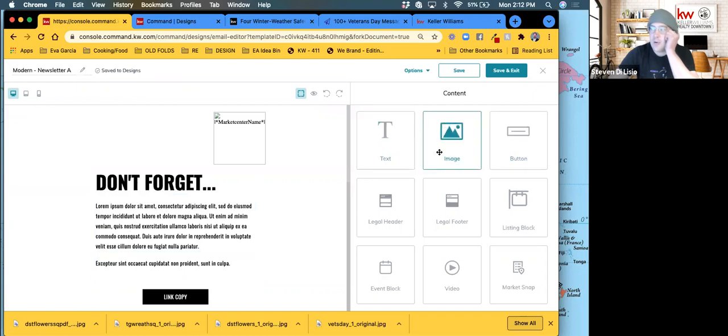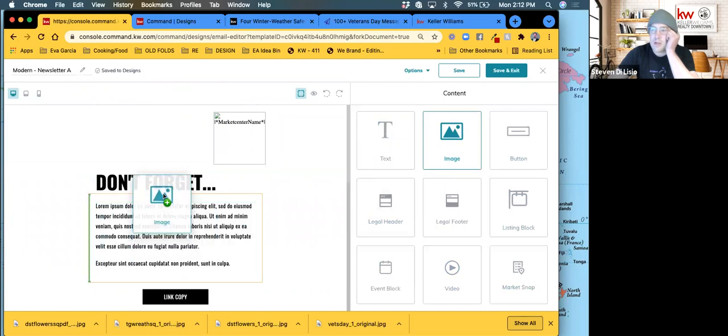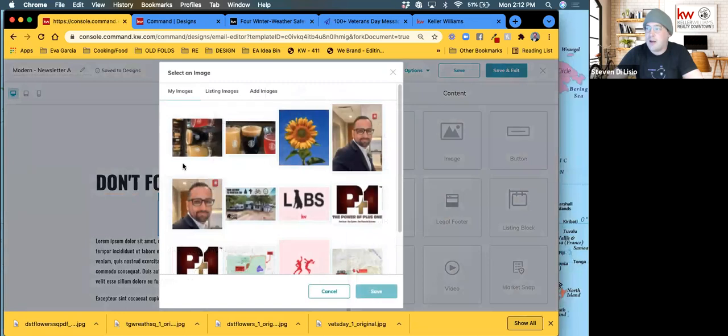So I'm going to come over here and find the image option in my content menu to the right. I need to click and hold on my image option here, and you'll see a green bar start showing up on the screen. That green bar tells you where that image block is going to be placed. And we want to make sure it's inside this orange box that shows up around the text to keep everything in line so the picture lines up with the text nicely. So I just let it go right there.